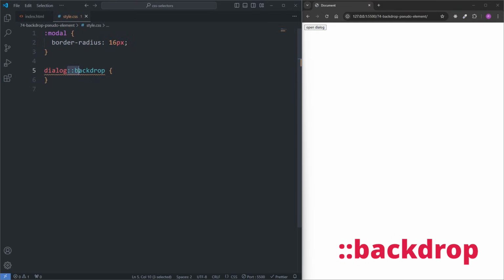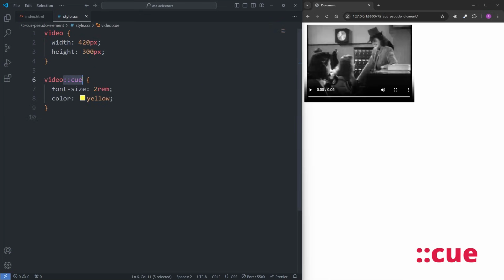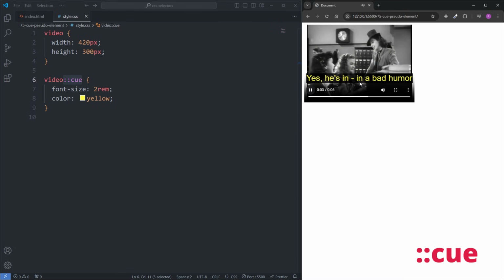The backdrop pseudo-element selects the box that is rendered beneath top layer elements. For example, this is my modal from earlier, and I can add a dark transparent background behind it using the backdrop pseudo-element. The cue pseudo-element selects WebVTT captions in a video. For example, I have this video with subtitles. I can use the cue pseudo-element to increase the font size and change the color.